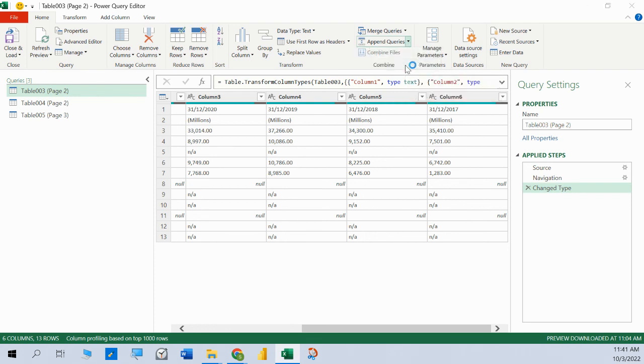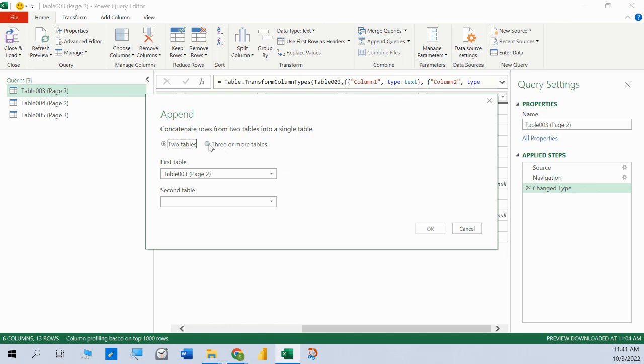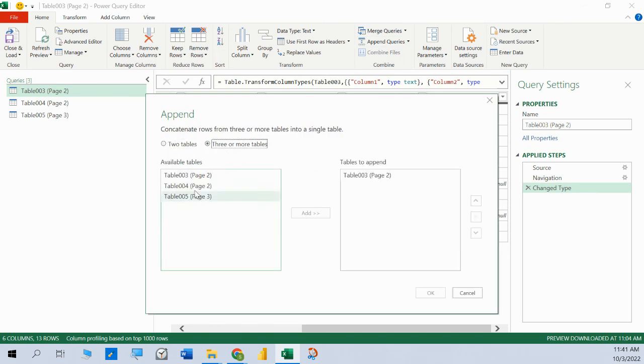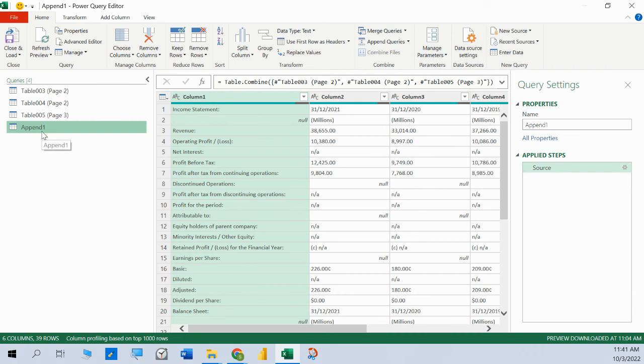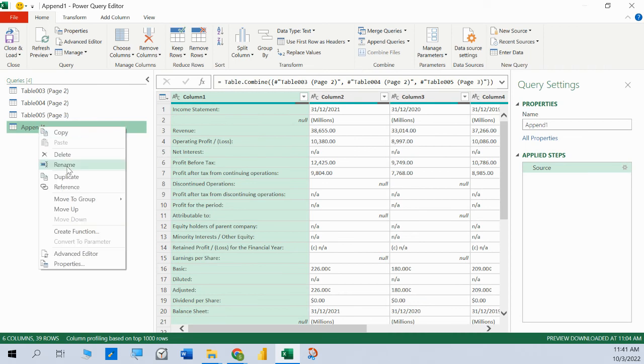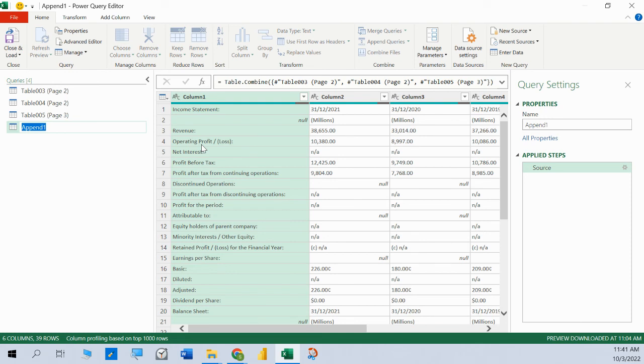So you're going to see append queries as new, and three or more tables because we have three tables. We want to select these two tables and click add. So we have the three tables to append on the right. If we click OK, it will generate a new append one sheet, and we could rename the query. We can probably call it console.